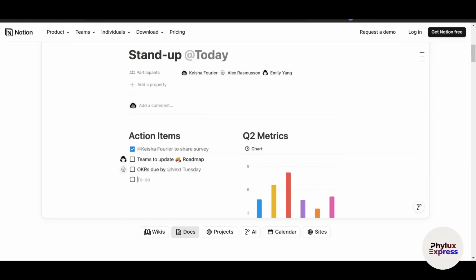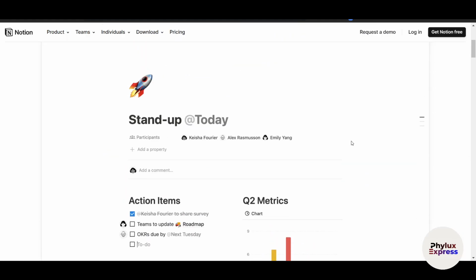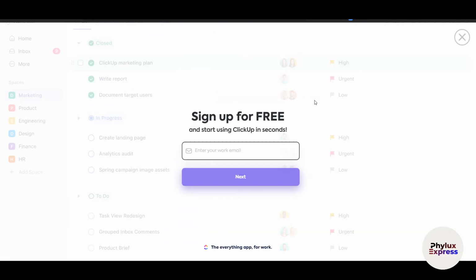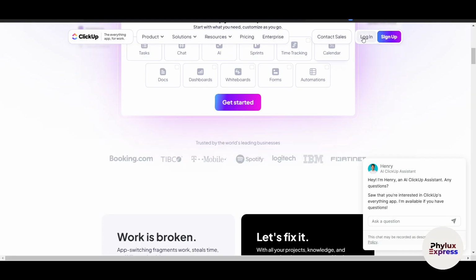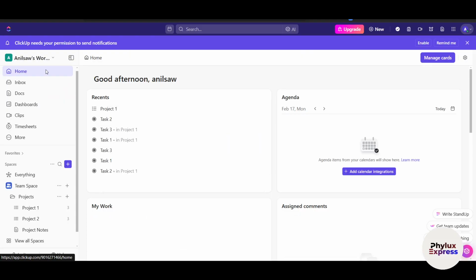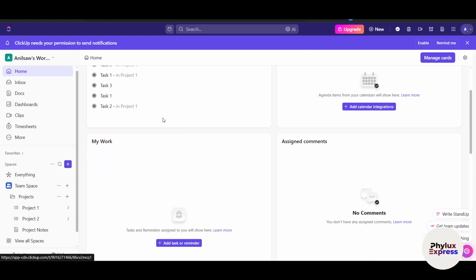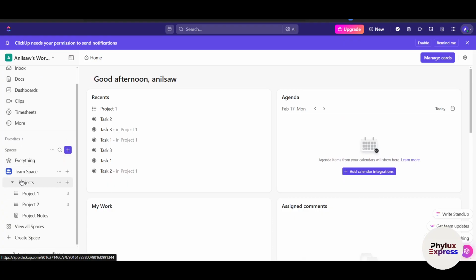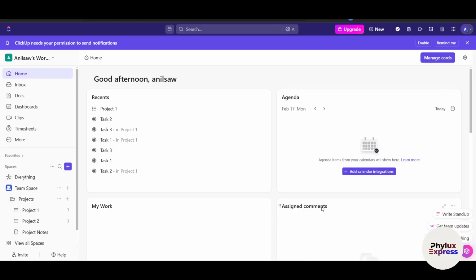So let's get started. First of all, you just have to go and click on login, or click on get Notion free here. At the same time, I will go and click on sign up in ClickUp. It will ask for your email address here. I have already made an account, so I will just click on login. This is the home dashboard, how it looks on ClickUp. On the left side there are so many features, as well as on the right side.